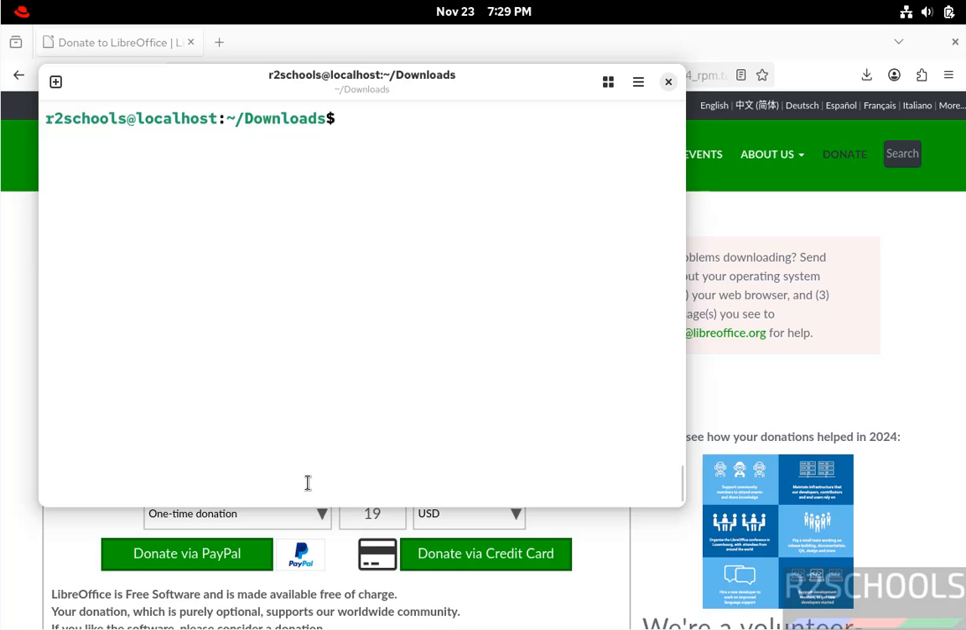So in this video we have seen how to download and install LibreOffice latest version 25.8 on RHEL 10.1. Okay, as I told you, process is same on all RHEL versions.